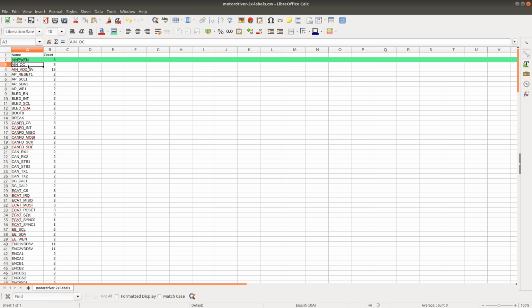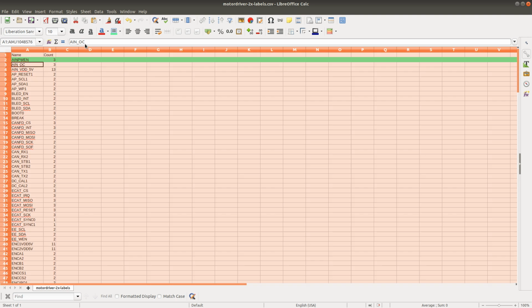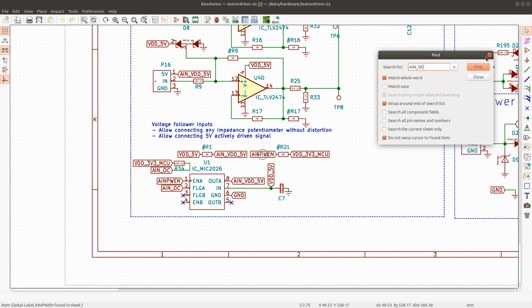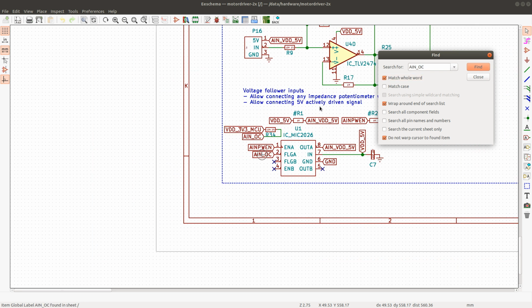So next one is analog in. Let's see what this could be. Can I not select this? What is this? Why can I not? Oh, there we go. So going to KiCad, A in OC.